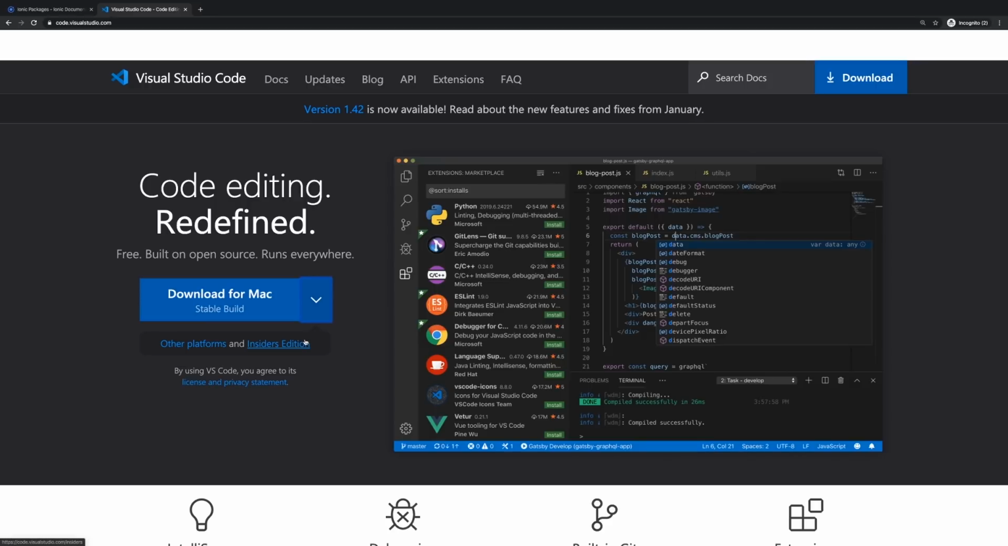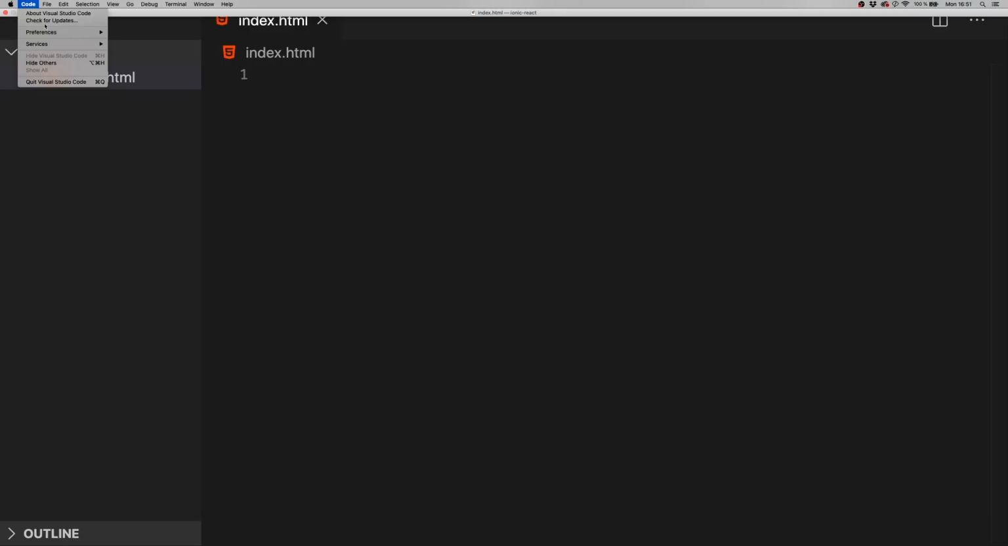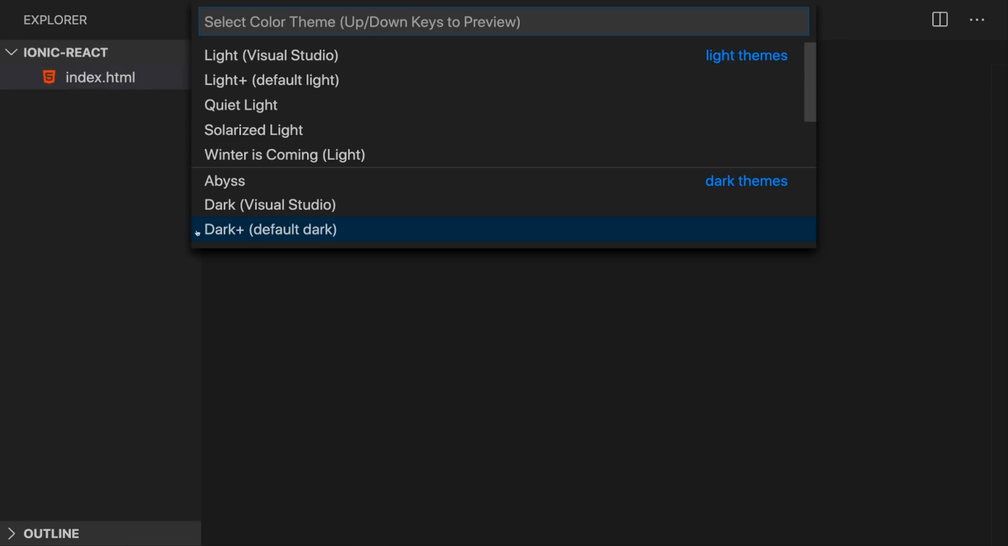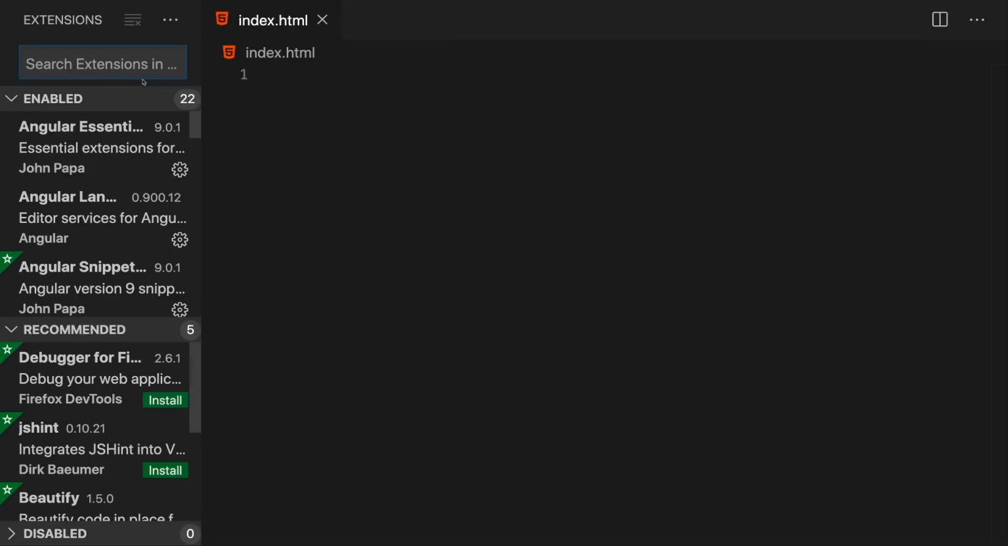And you can simply download it from there and install it and then open your code with it. And I just like it. I use the Dark+ theme here in case you're wondering why it looks the way it looks for me. And I also installed two extensions, which I would recommend that you also install.